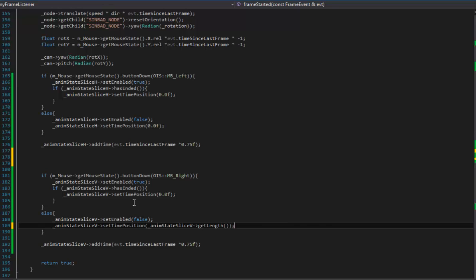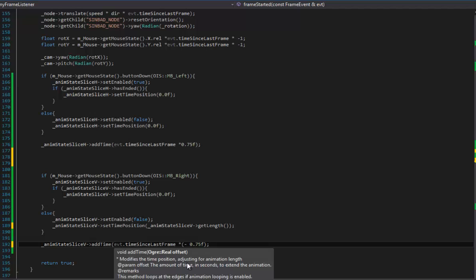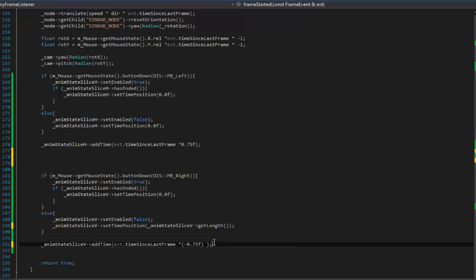So what this does for me is if the mouse button is not pressed, the animation would be set to false and its position will be moved to the end of the animation. Then what I'm going to do is instead of multiplying it by a positive number when it's run, I'm going to multiply it by a negative 0.75.